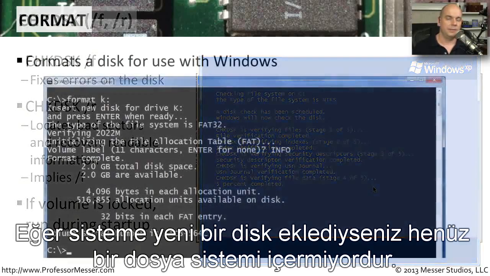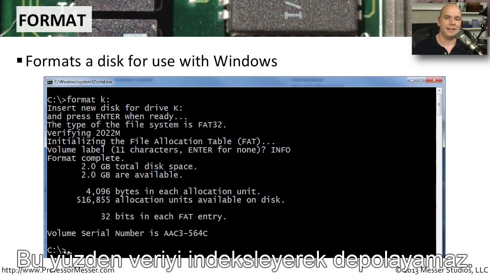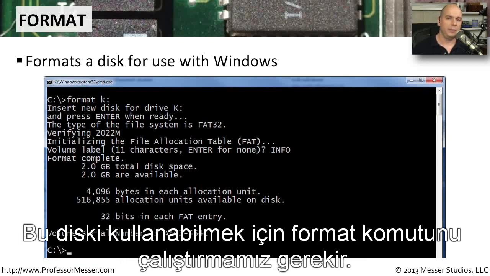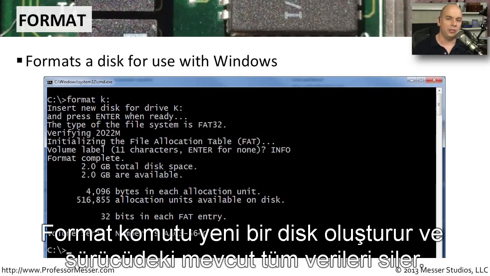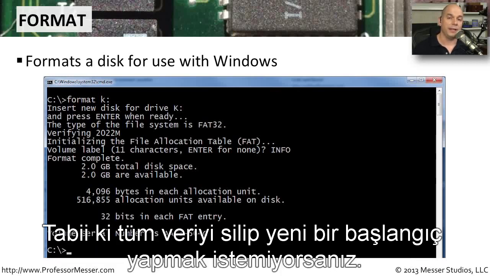If you've installed a new drive into your system, then it probably doesn't have a file system on it already, so it doesn't have a way to index and store data. To be able to initialize that drive with the file system, we would use the format command. The format command initializes a new drive. If you have a drive with existing data, it will remove all of the data from that drive. So you generally don't run format on an existing production drive unless you're looking to completely erase everything and start fresh from the beginning.